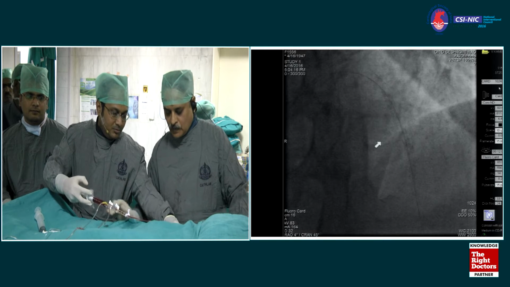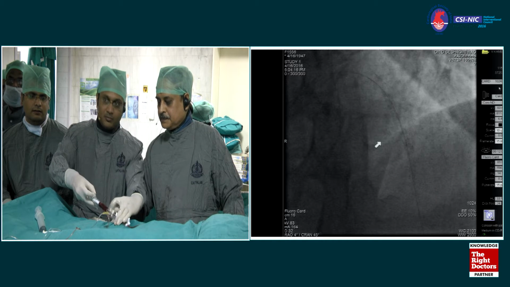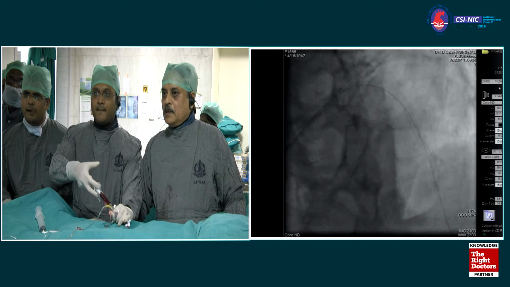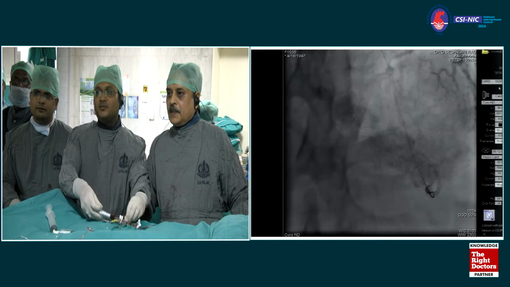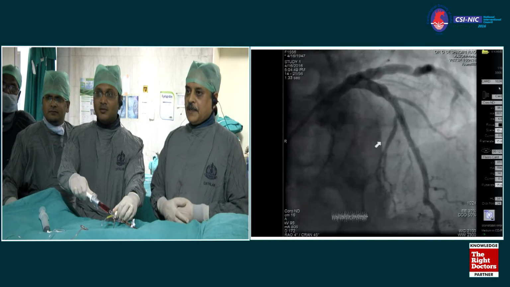Very soon he will develop thrombosis, both distally and proximally. Ready. Good. Yes, very good result. This is the result. Very nice. We will check the IVUS.